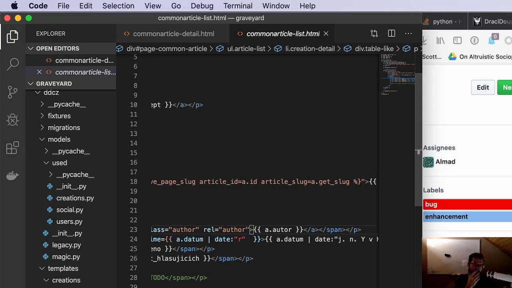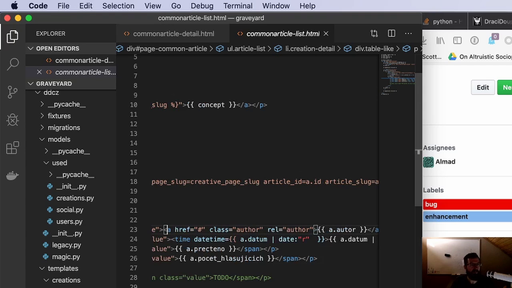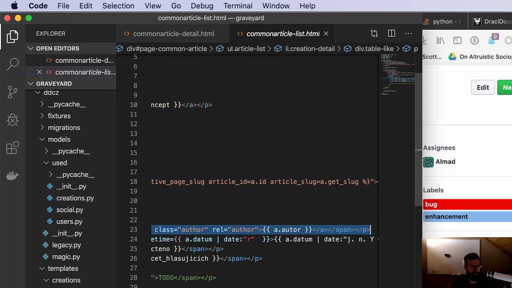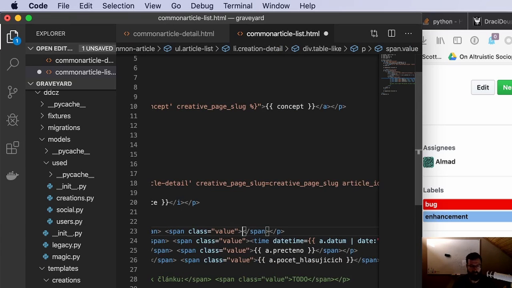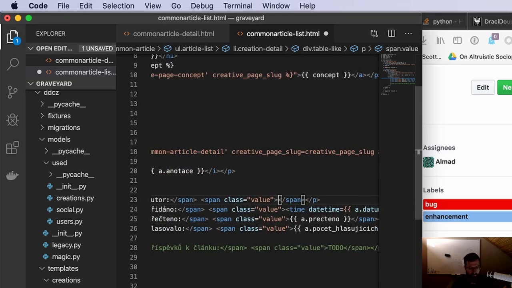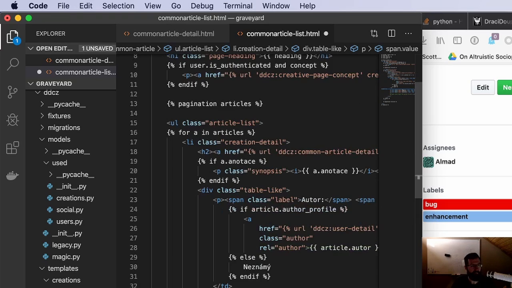I'm tempted to go and say whether or not to display the provided author in case we can't find the profile, because that feels more fail-safe. But let's stick with what we're doing currently. For the time being.